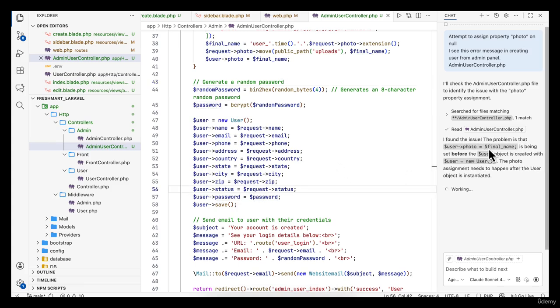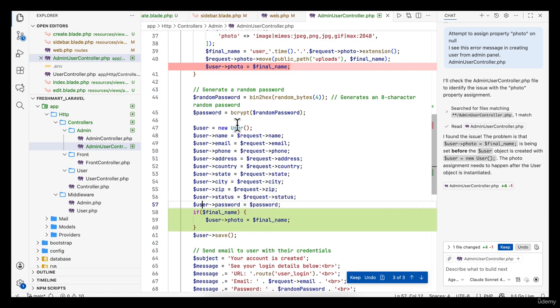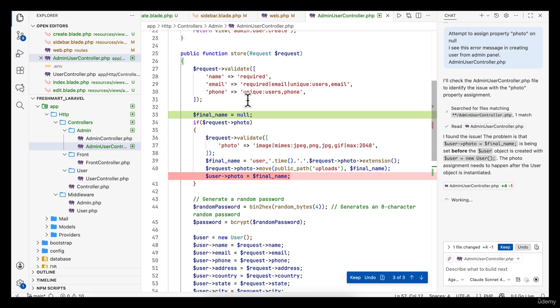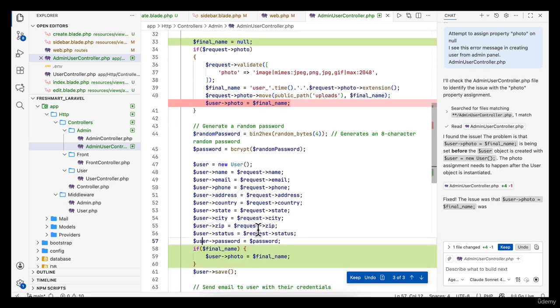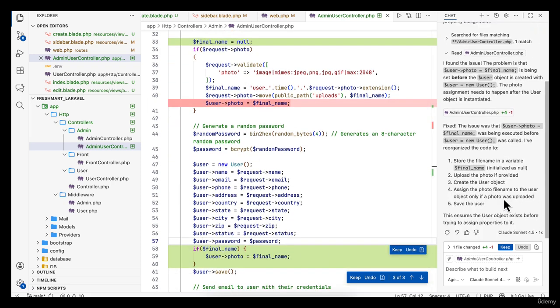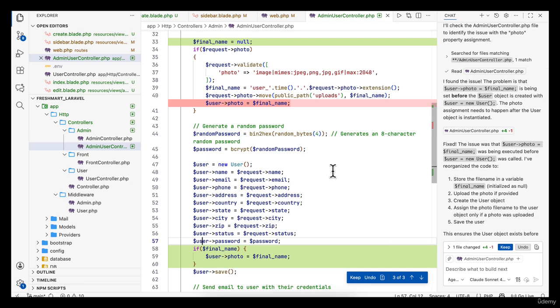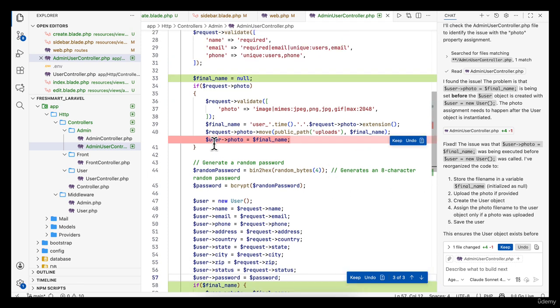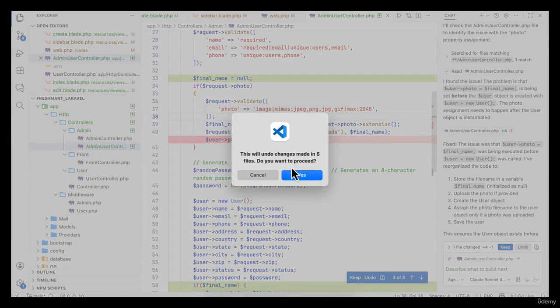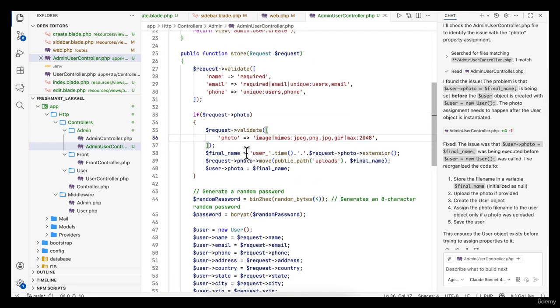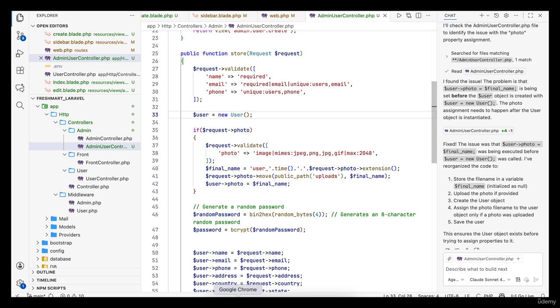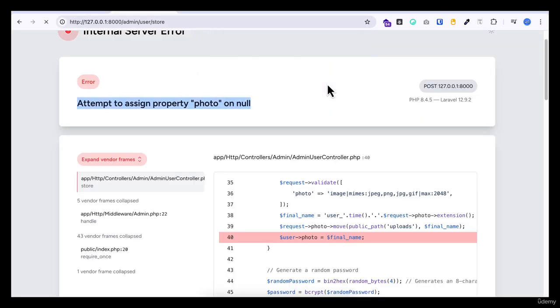I found the issue, the problem is final name is being set before the object is created. So final name equal to null, it is suggesting me something like that. So it is assigning final name user photo, and so I am going to do one thing, that is undo. I am going to call the undo. Okay, so the user equal to new user, I am going to write it here. So let's now do that.